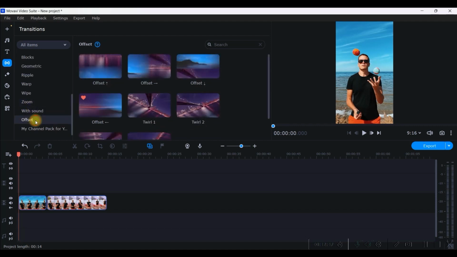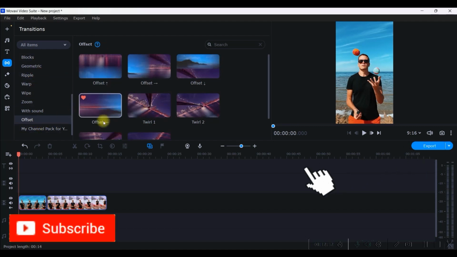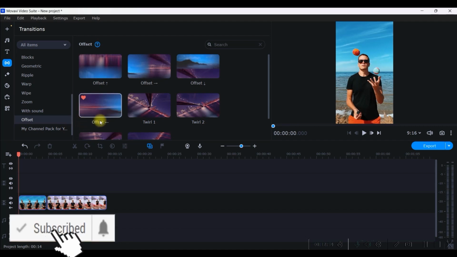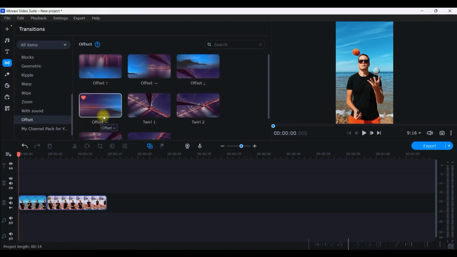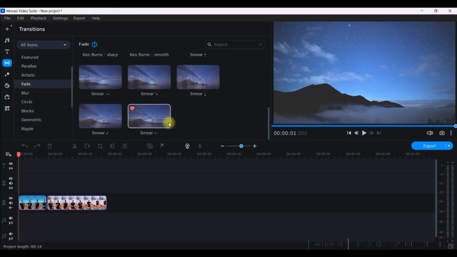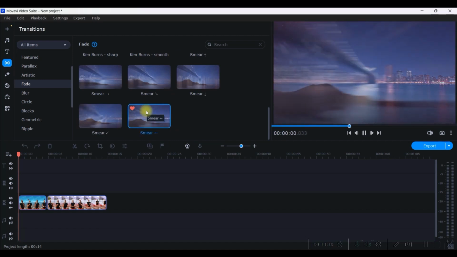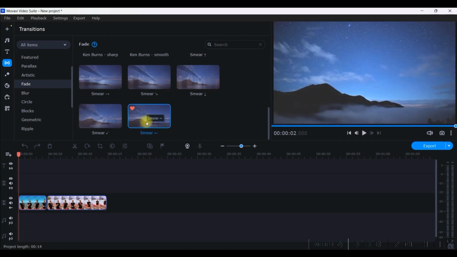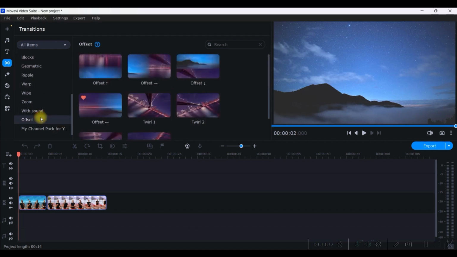Another option is offset. If you come downwards, you will get this offset option. In offset, this leftwards offset also gives a beautiful effect. Now to show you, I will just click on this. This is what leftwards offset looks like. I have also selected it because I very often use it. And I will show you in the fade option, this smear option. Okay, smear is a little subtle and the offset one is a little more vibrant. So for the purpose of this video, I am going to use this offset.